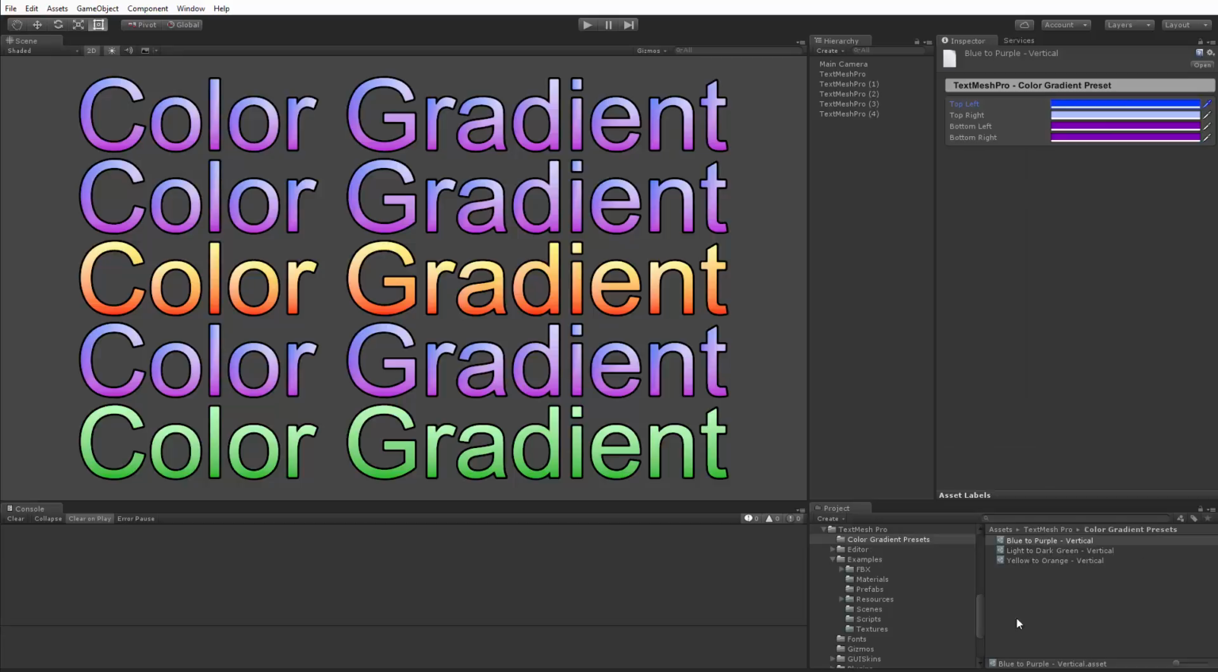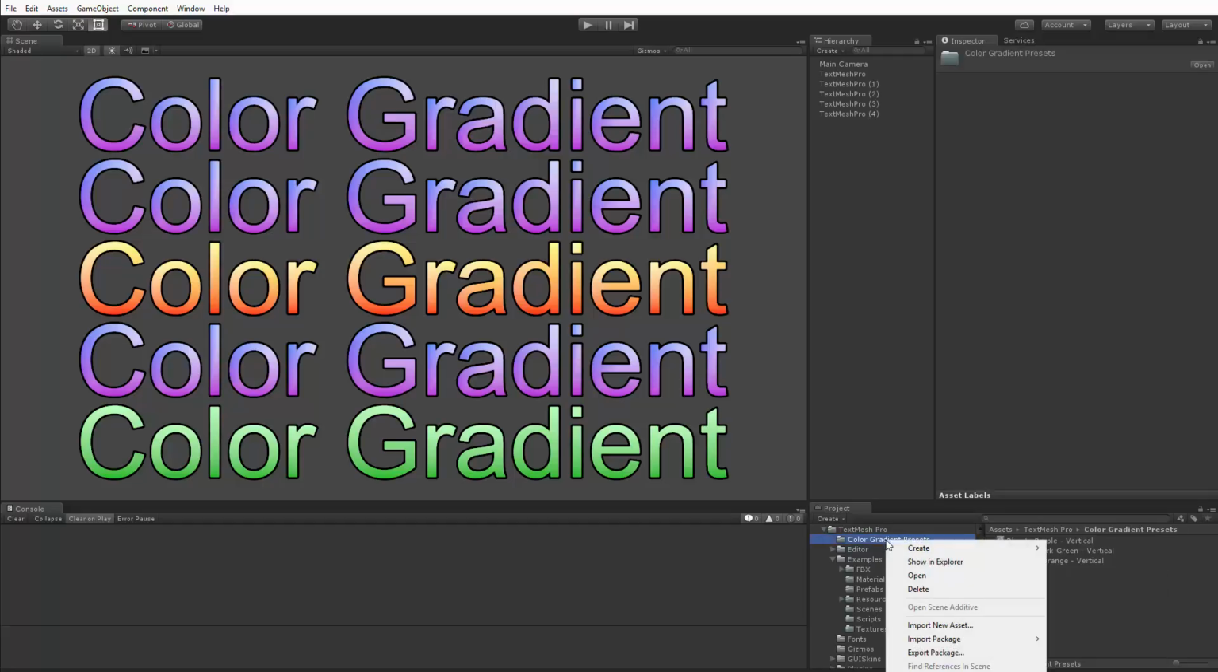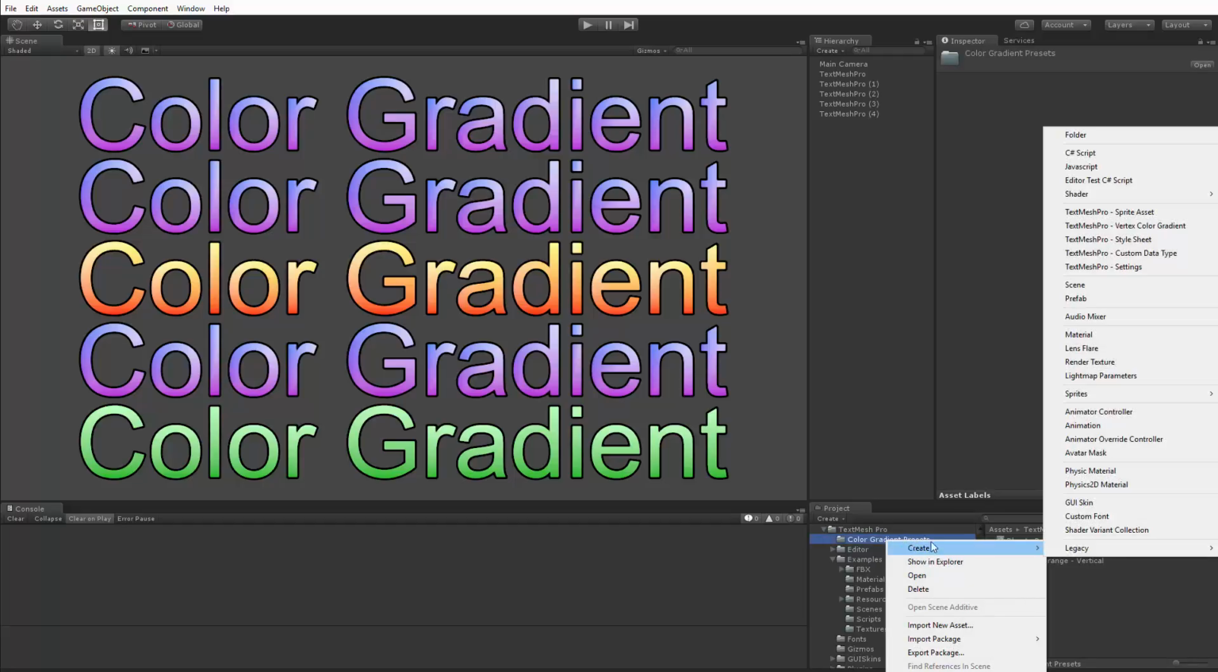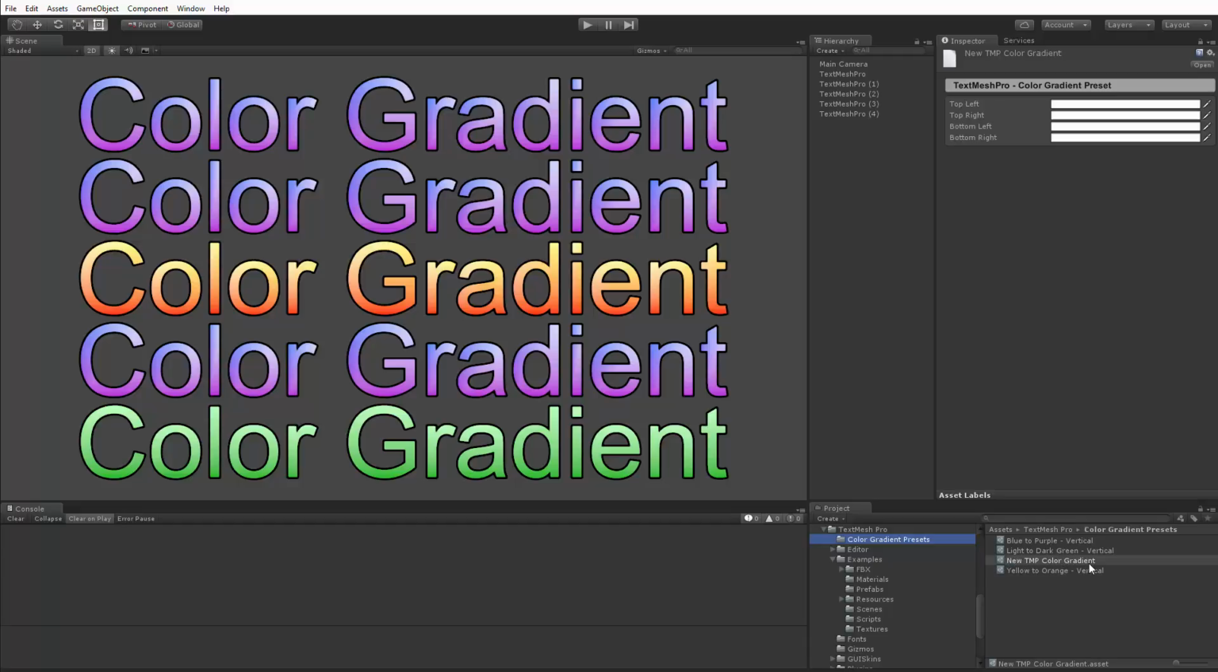Okay, so how do you create these? You simply select the folder where you want to place them. You right-click to bring up the context menu. Let me right-click here so we can see it. You go to Create, and you're going to have this new option called TextMesh Pro Vertex Color Gradient. And as you do so, it creates a new one. By default, it's set to white.